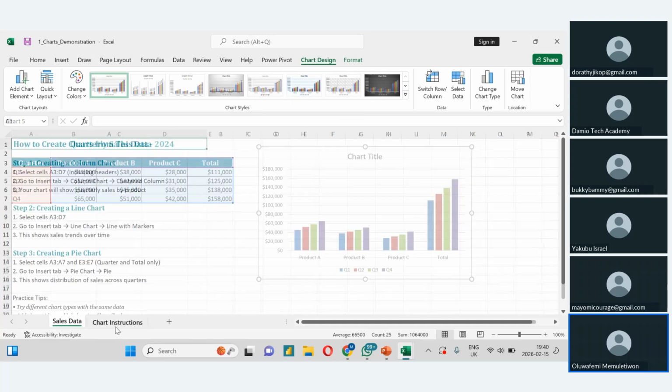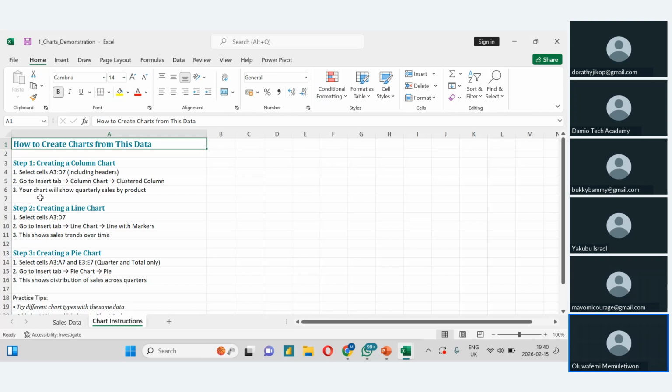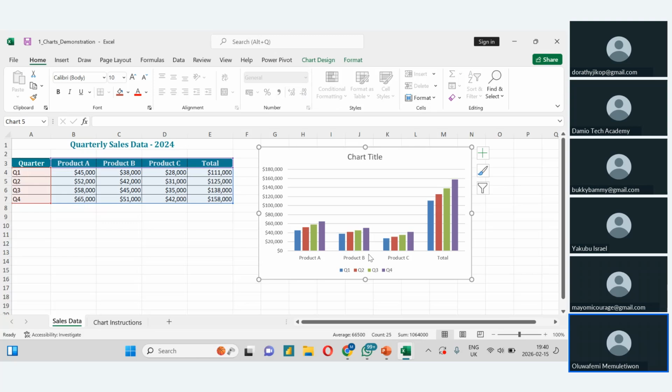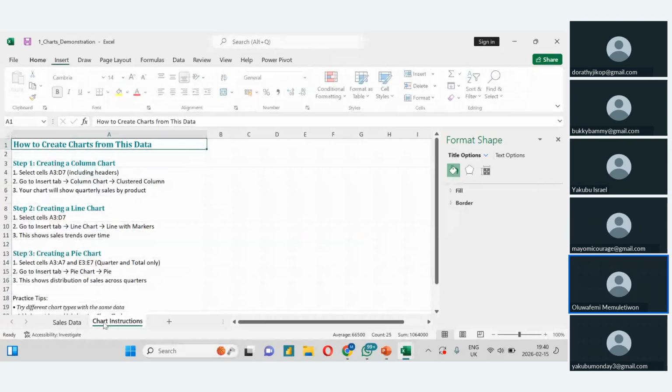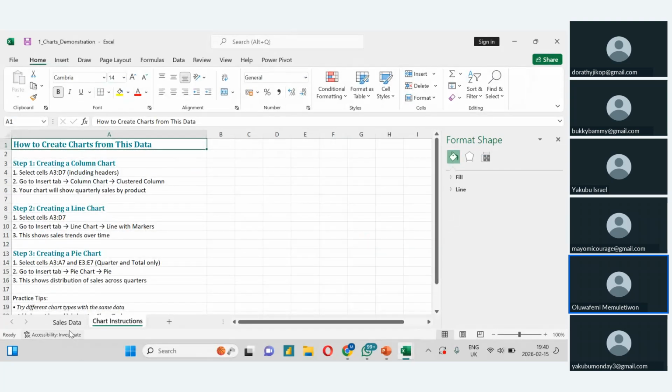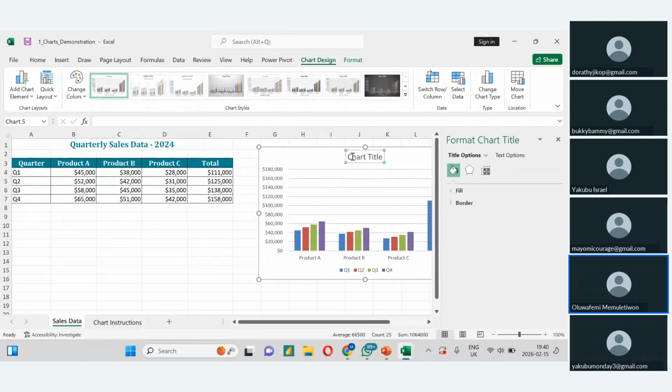What's the next chart instruction? It said your chart will show quarterly sales by product. So it's exactly the first thing that we did. It's just doing it again, but with a different form of chart. Remember, we can come here, click the chart title, and let's use what it says here. Quarterly sales by product. So we can put our chart title to be what?